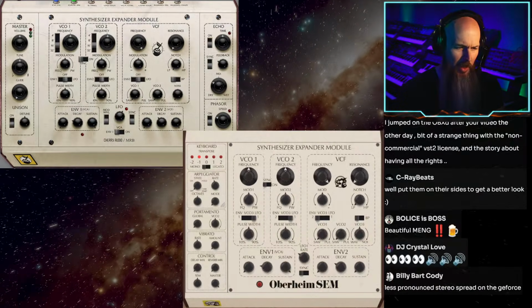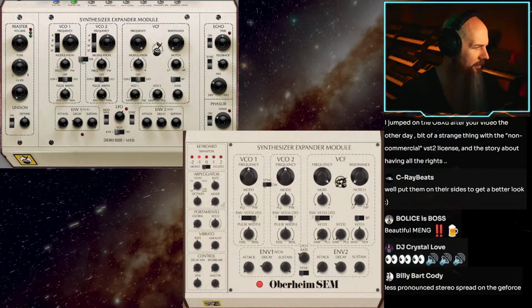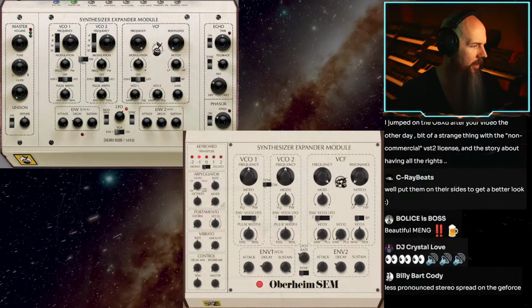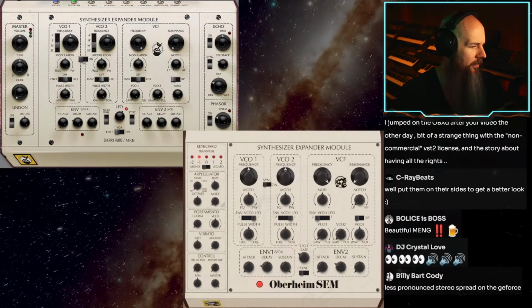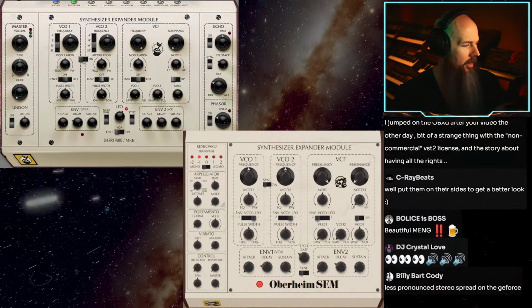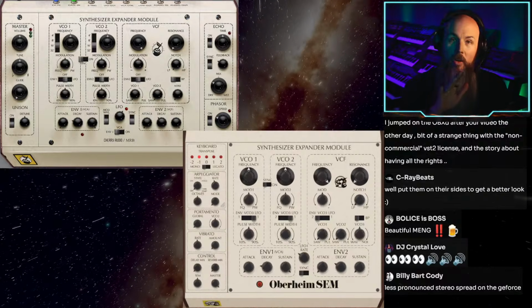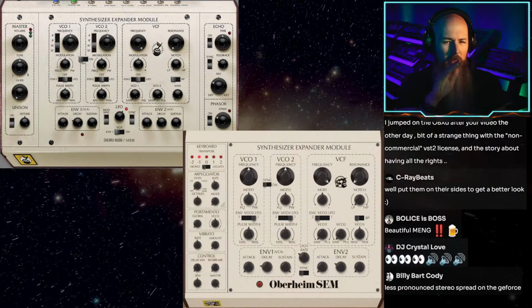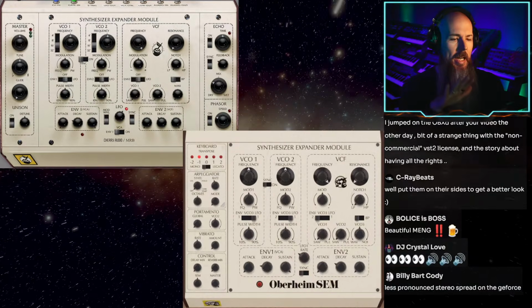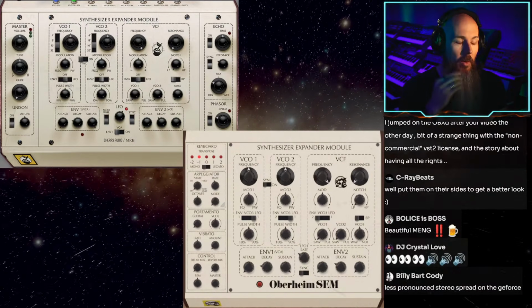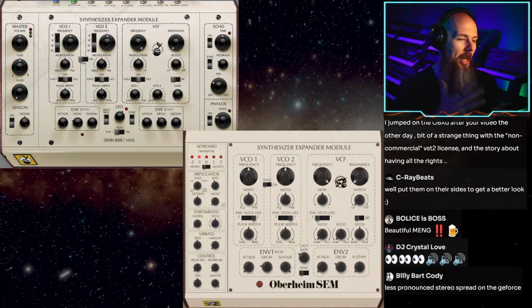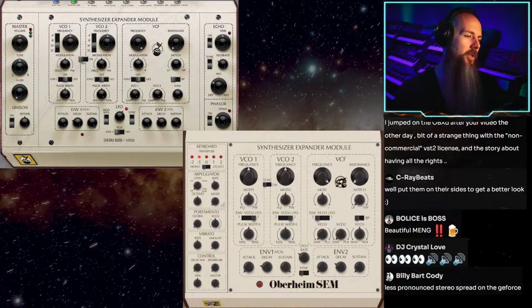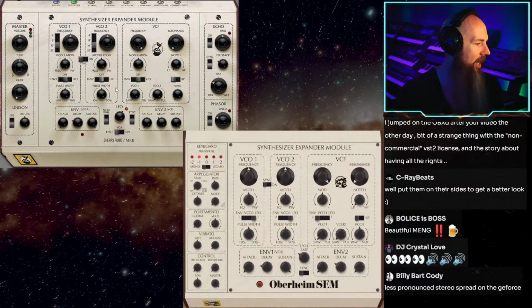Interesting that you mentioned stereo spread, Billy. What I'm hearing on the GForce one is just a little bit more. Sometimes it seems like it speeds up a little bit. And so that to me might indicate that they modeled that analog drift a little bit between the two VCOs. I don't know, hard to say.